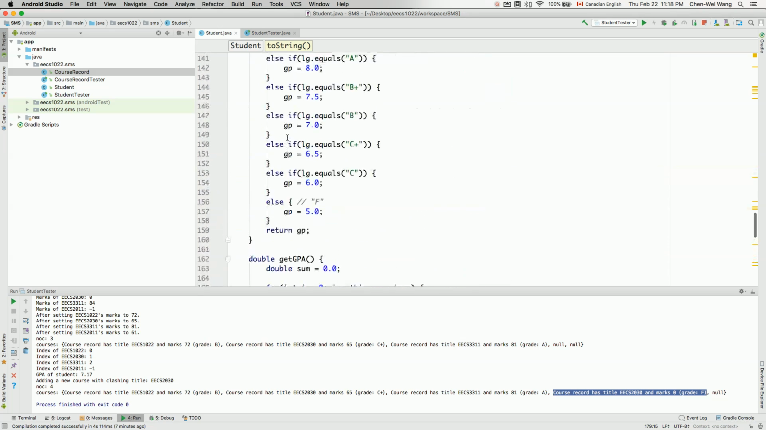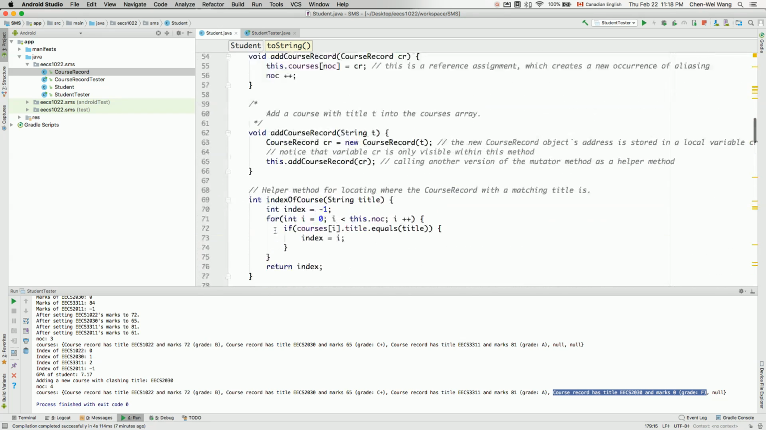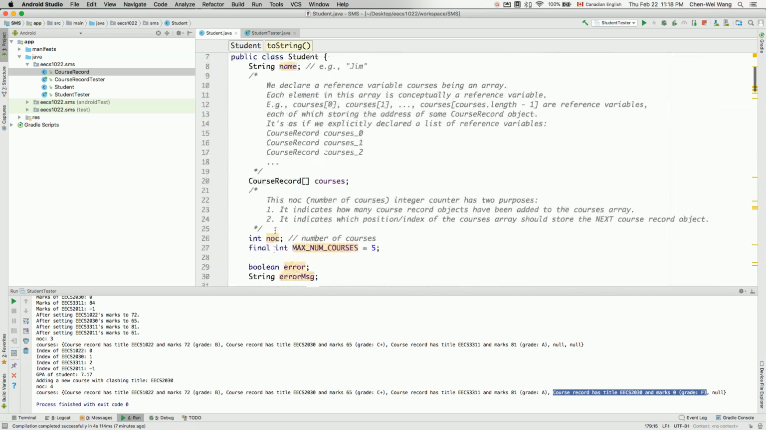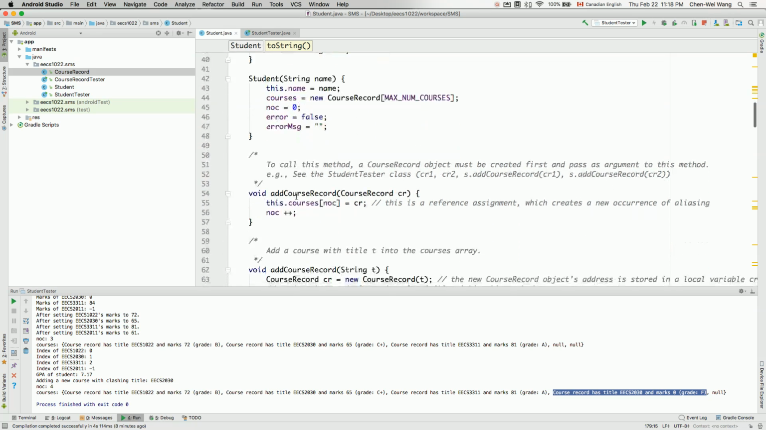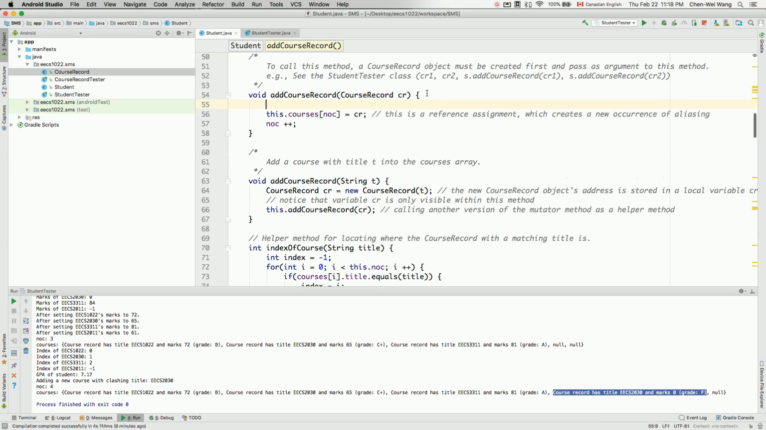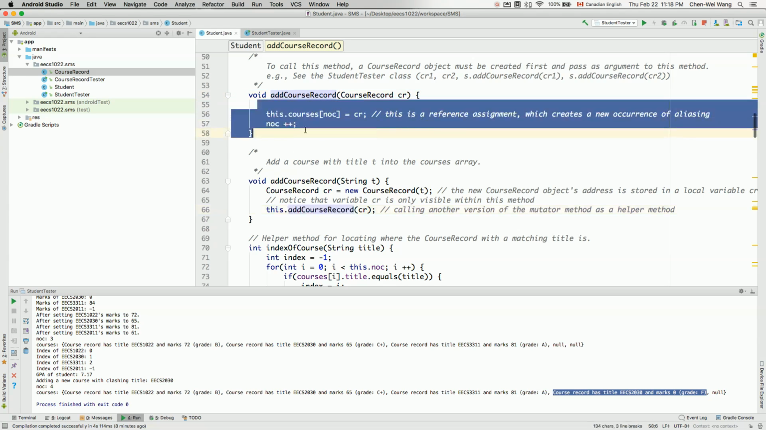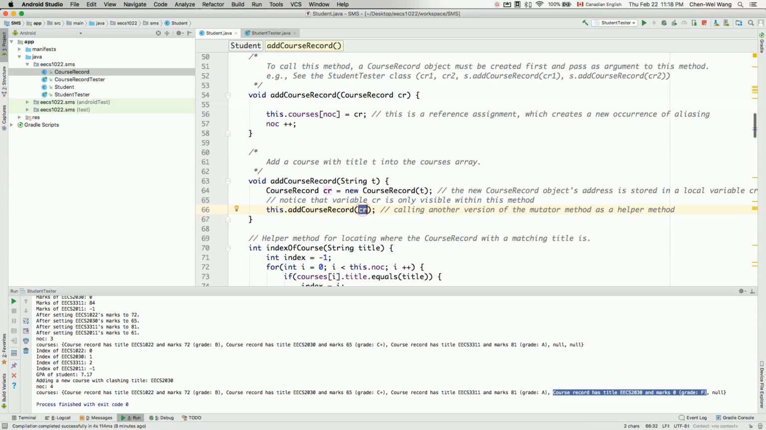Okay, that's another thing we want to fix. And now, how do we use the set and reset error mutator methods? I will recap in a moment. So now I can go to add course record over here. How do we do that? This first version of add course record will be called by the second version anyway, so we only have to fix this one here. The change will be reflected on the other anyway, no matter what.